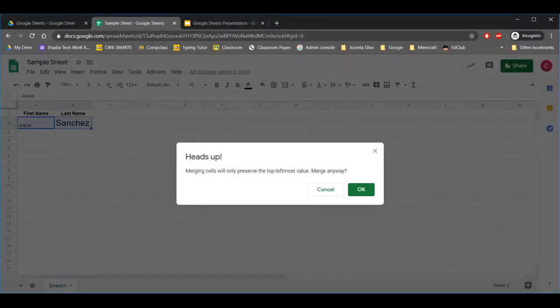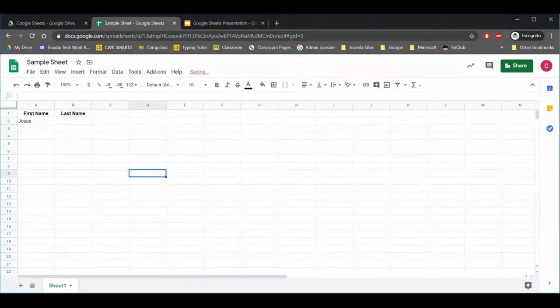Now it's going to give me a warning because I have information in both of these cells. It's going to say that only the top leftmost value is going to be kept, okay? So you'd ideally merge these cells beforehand. So I'm just going to select okay. You'll see that my two cells have actually now become one larger cell. Okay, so that's a way to get around that. If you do need a bigger space and you don't want to modify either the row height or the column width, you can click and drag and combine cells to make something larger.